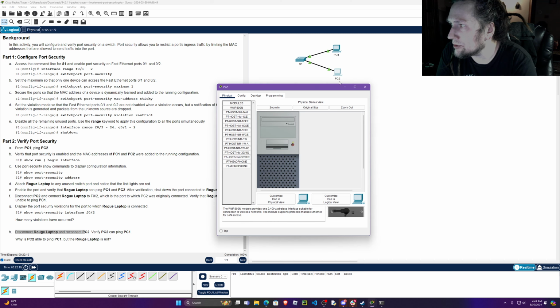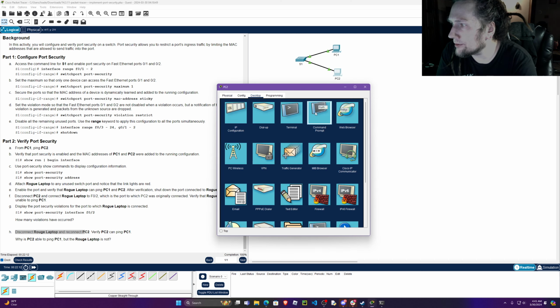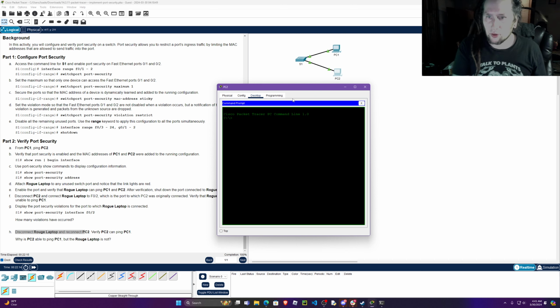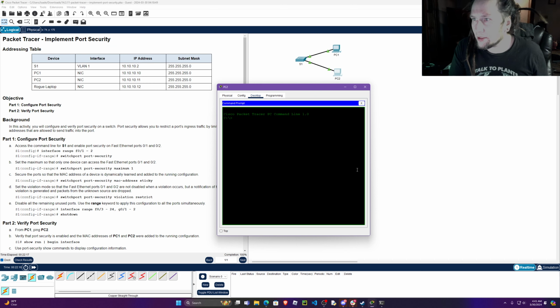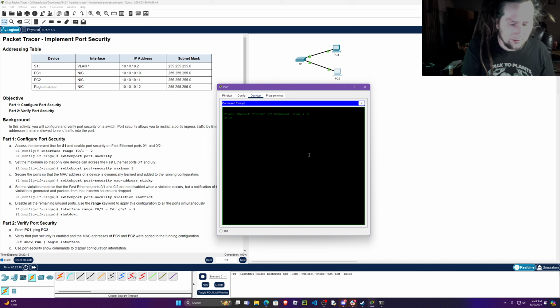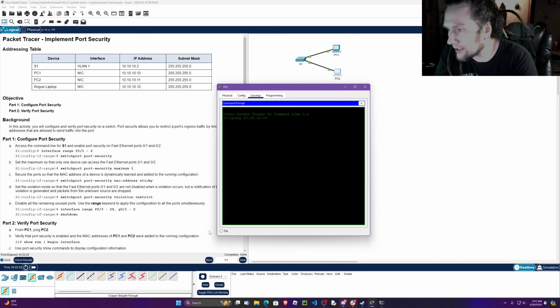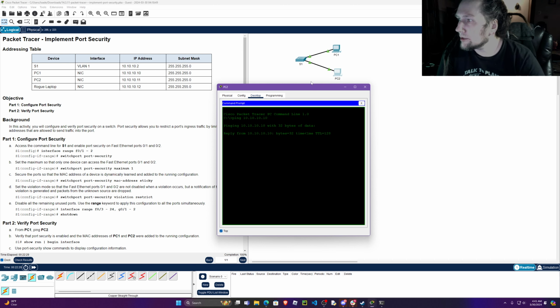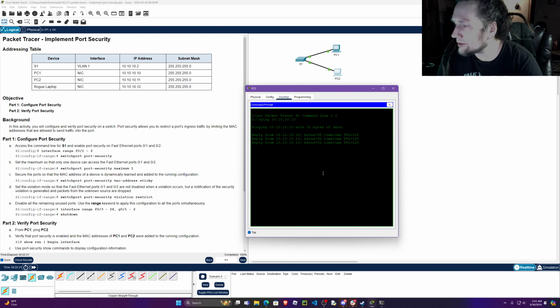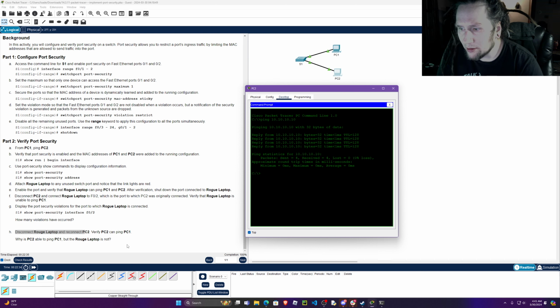Open up PC2. Go to desktop. Go to command prompt. And we're going to be pinging PC1, which I believe, yeah, is 10.10.10.10. We're going to check that top box, send our ping. All right. And we can see completely successful. Everything is good to go again, right?